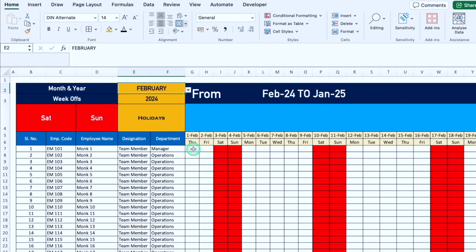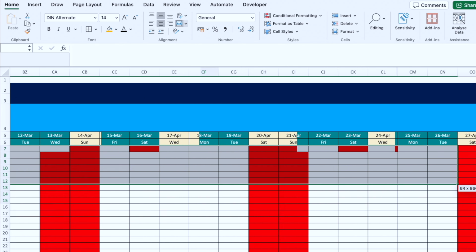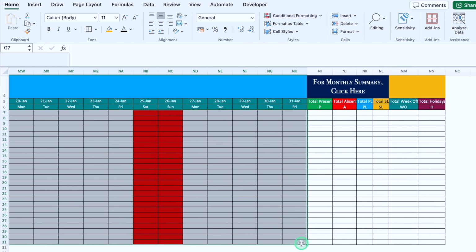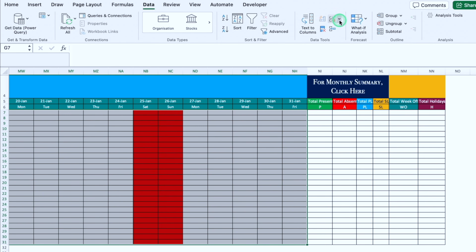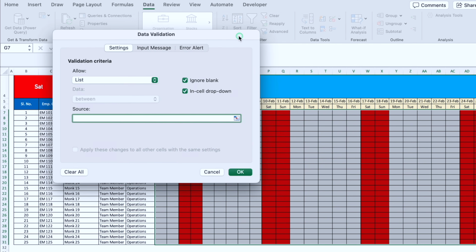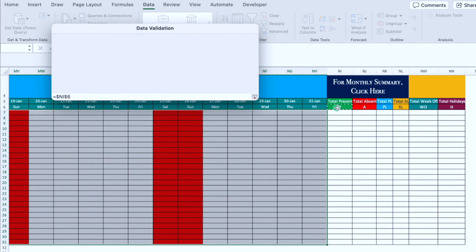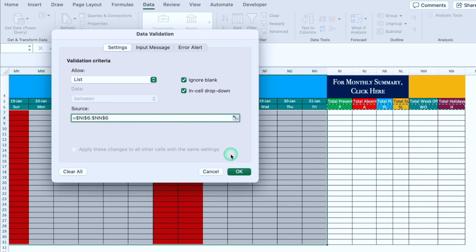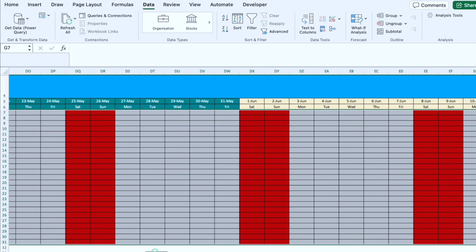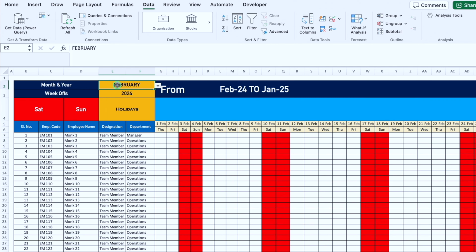Perfect. Now we will create drop down to mark our attendance and leaves. We'll select this. We'll go to data, data validation. From here we will select list, source. We'll take this to left. We'll go to right hand side and we'll select our leave codes from here. And we'll do OK. We'll come to left. So drop down for all the leave codes got created. And it's getting highlighted too. We'll delete this. We'll go on top and we'll change the month.